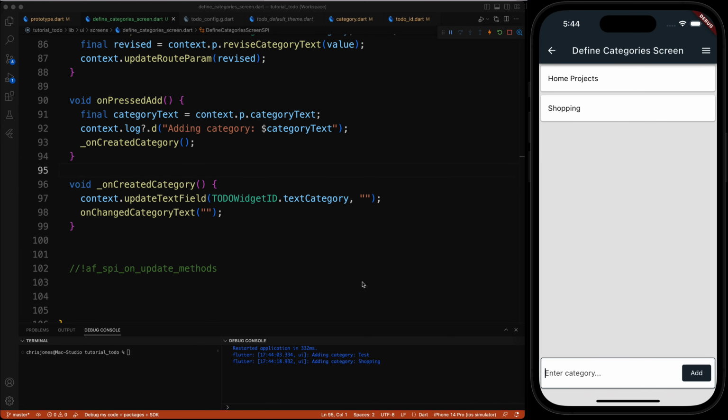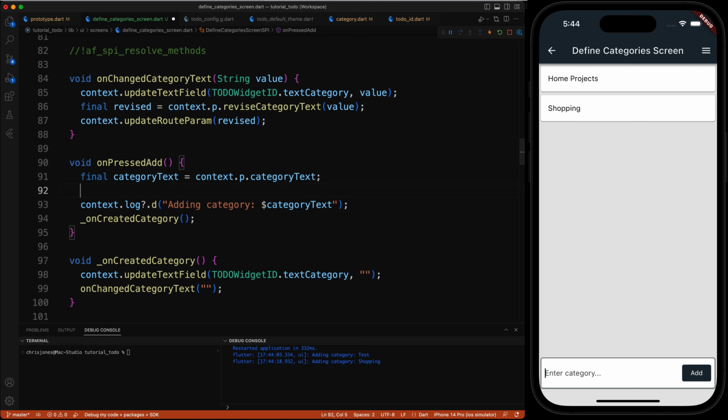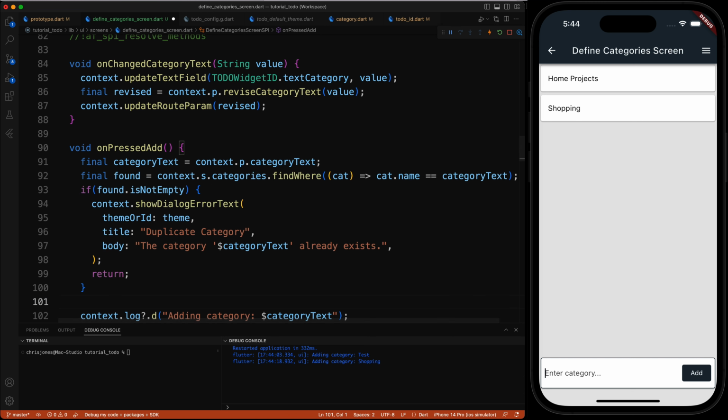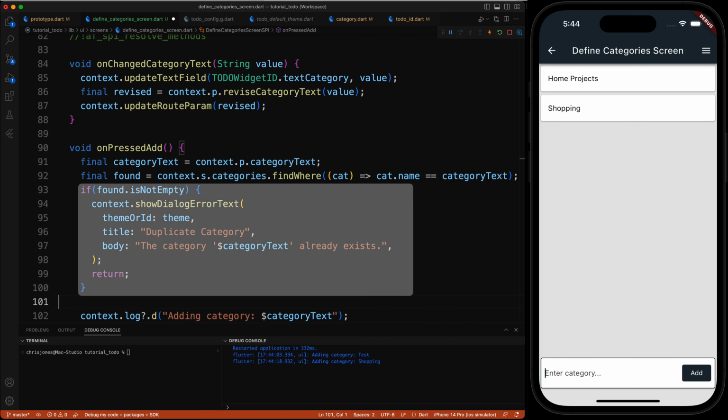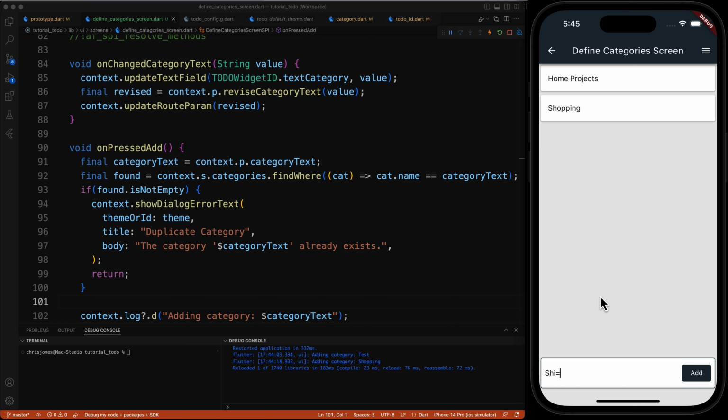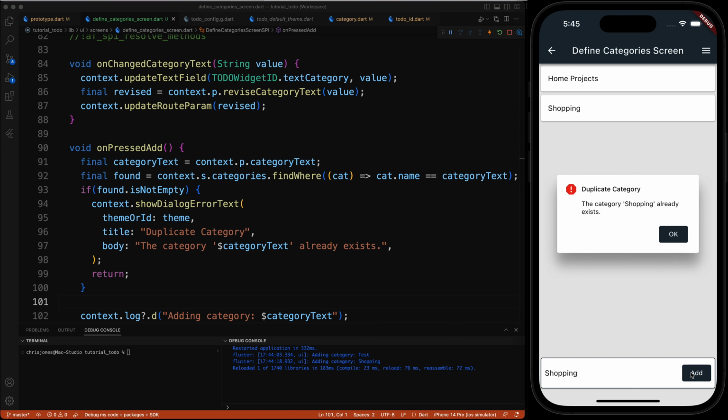Second, I might like to implement an error message if the user adds a duplicate category. This is a chance to note that AFib provides shortcuts for displaying simple info, warning, error, and choice dialogues. Here, I'll display an error message. You can modify the appearance of this dialog by overriding one of AFib's core themes, but that typically wouldn't be useful during the prototyping phase. Now, if I attempt to add a duplicate category, I see an error message.